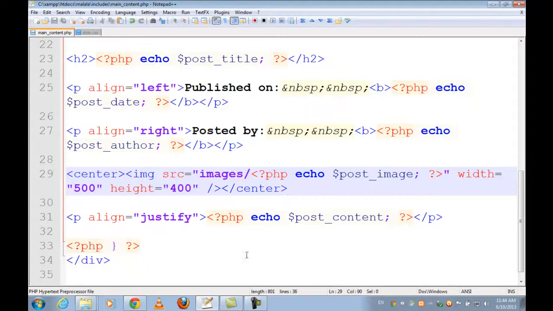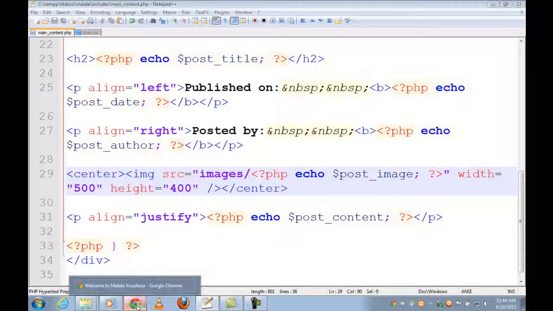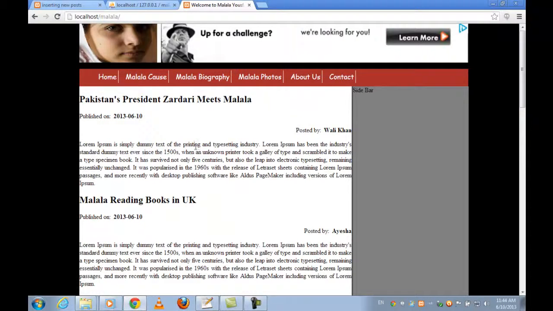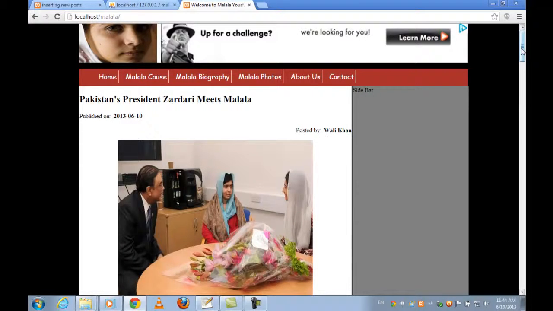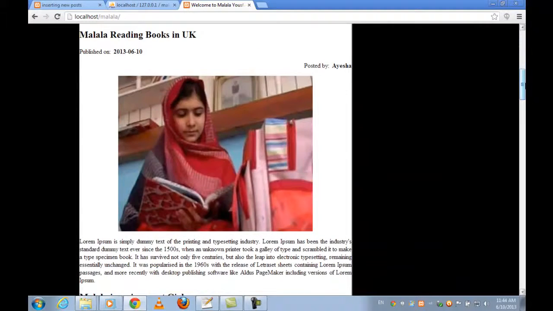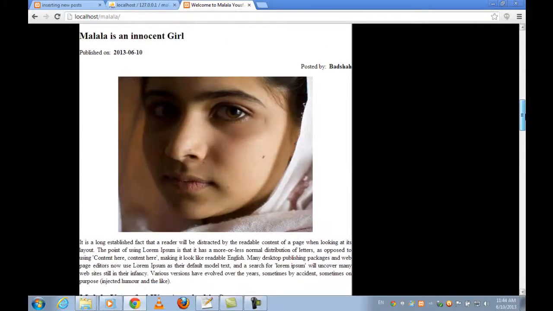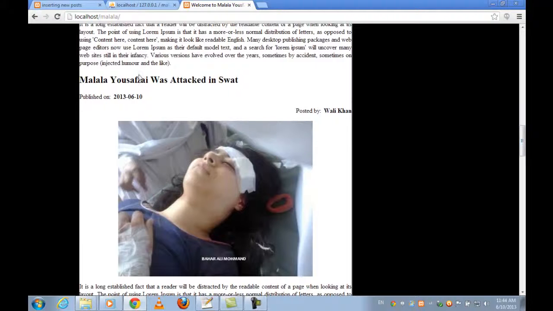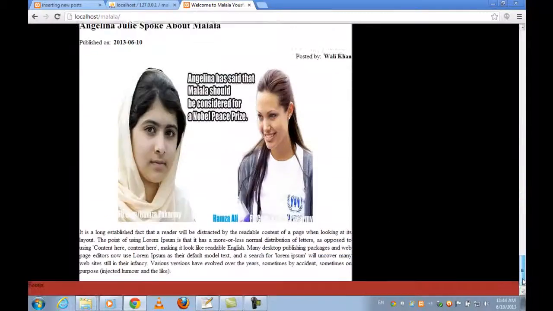Control S to save. Now with every post you will see the same image which we inserted during the insertion of the post. Just refresh this page. Yeah, you are seeing here the exact image, Pakistan President Zardari meets Malala. This image was inserted with this post, and come here, this image was inserted with this post, and this was with this. In all the posts, Malala Yousafzai was attacked in Swat, this image was inserted with this post, and all the images are coming with the post.